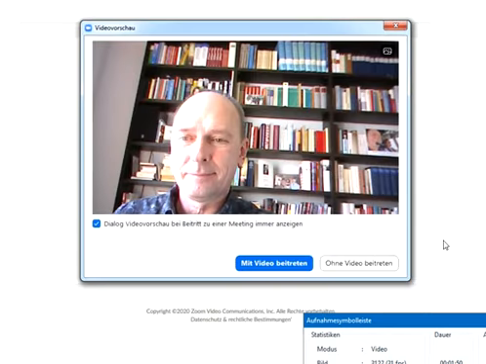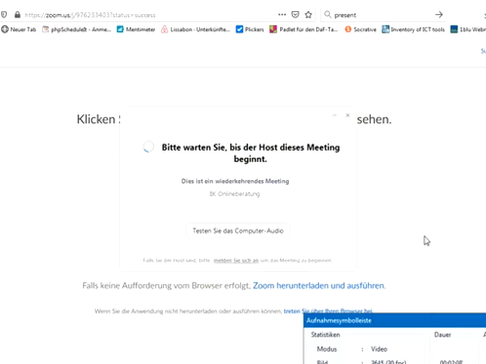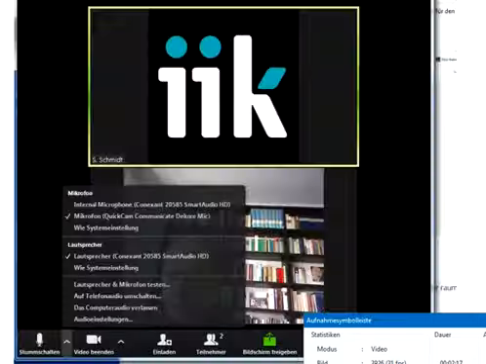If you use a webcam, you will see in the next window yourself as in this video. You can choose now if you use a video with this button or don't use a video. Then click on this button to enter the room. Now you are in the waiting room. Please have a little bit of patience. One of our employees will pick you up in the conference room.